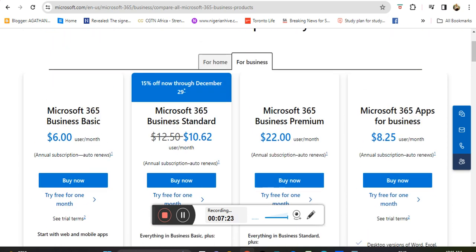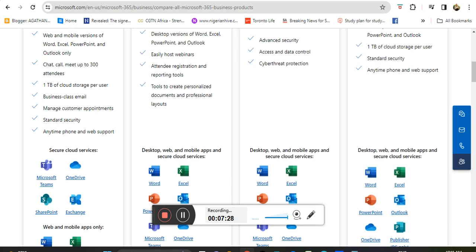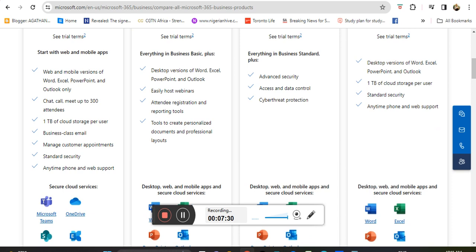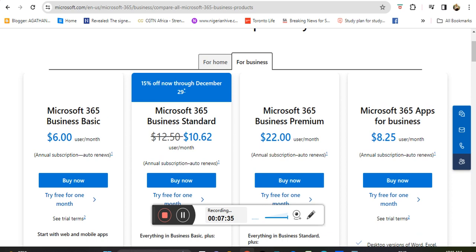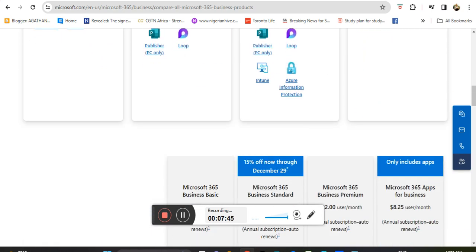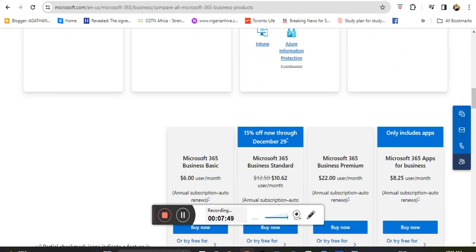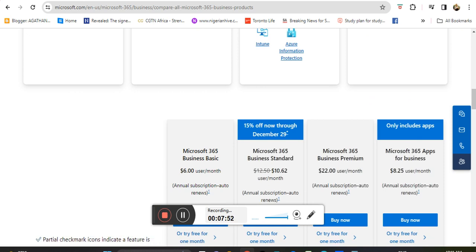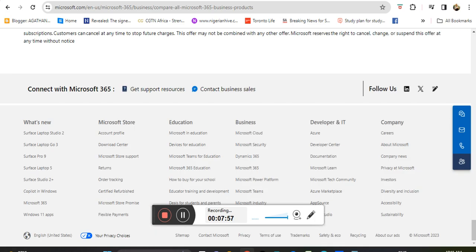Business Premium is about $22 per month, and these are the things you will get, with advanced security access and data control, cyber threat protection. Then you do Microsoft 365 Apps for business at $8.25 per month, and these are the things you will get. So this is amazing. This is all you need to do. I think that's all. Thank you for listening, and just make your choice and start working.